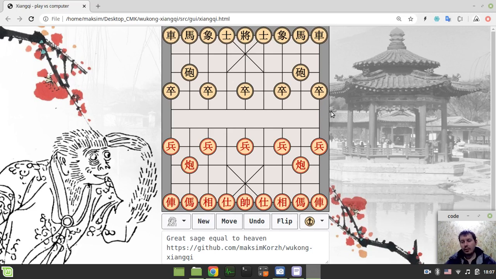Xiangqi PGN here. In this video we're going to be generating an opening book from the CNC master game database that I've scraped and converted to UCI format before using my PGN parser. So here is the actual, what's wrong with scaling?